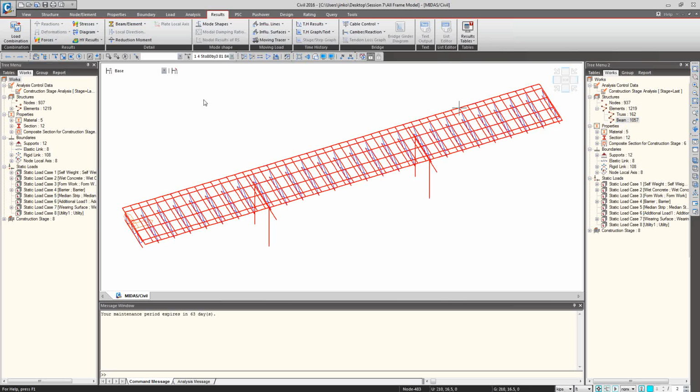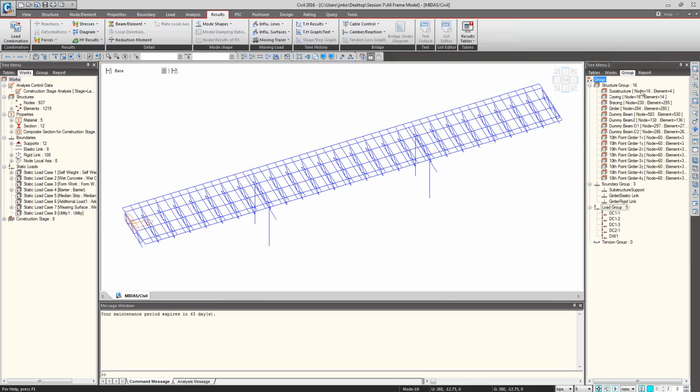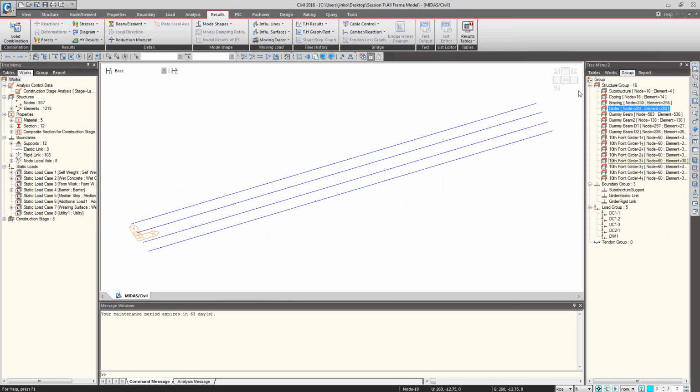So the easiest way to define the moving load lane, the line lane, for a steel composite bridge, just like this case, is to go to Group, and the program automatically generates the girder structure group. Right click it and activate, and it will only activate the girders.